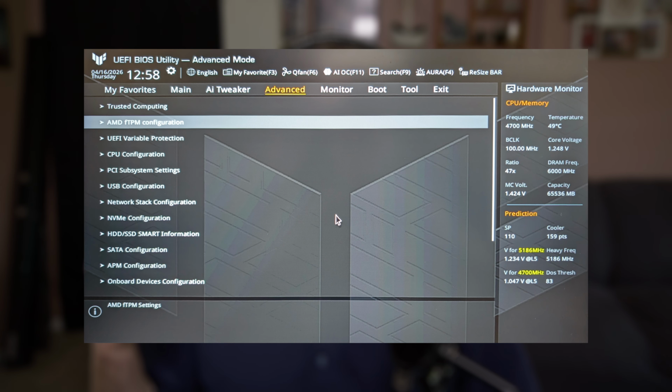TPM maybe would be a little bit different and harder to find depending on, again, the motherboard, and differences between Intel and AMD. So double check on those and get those disabled before moving any further.